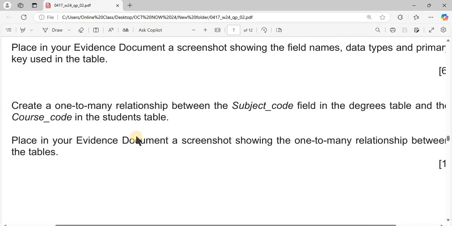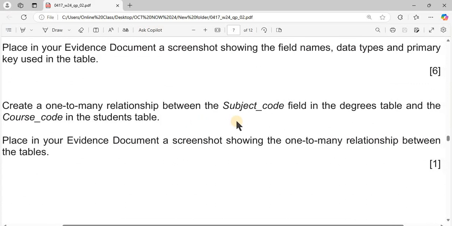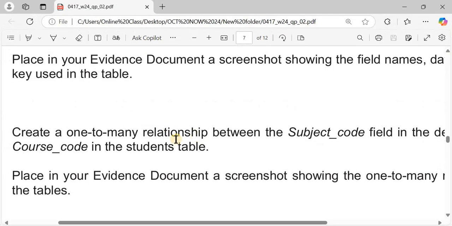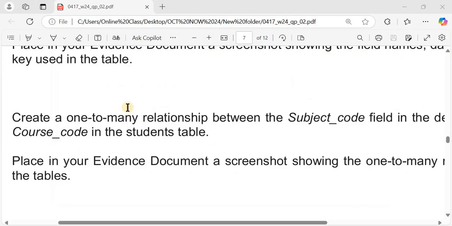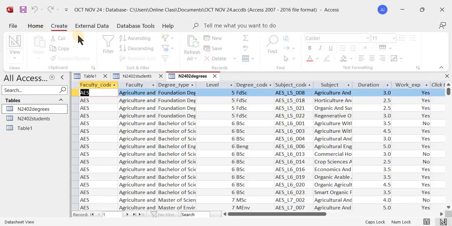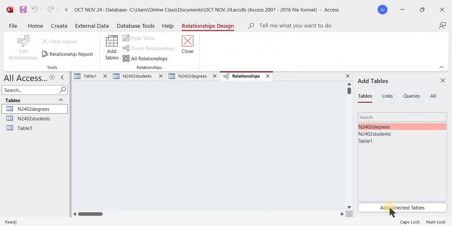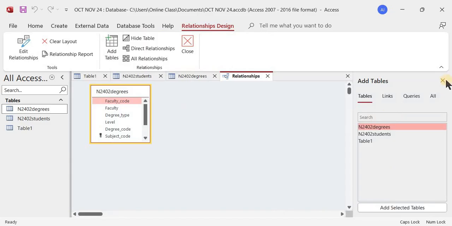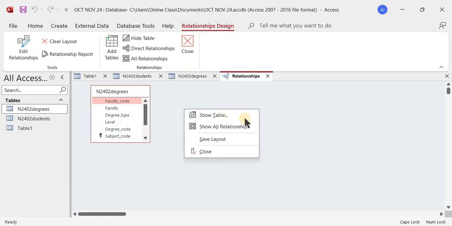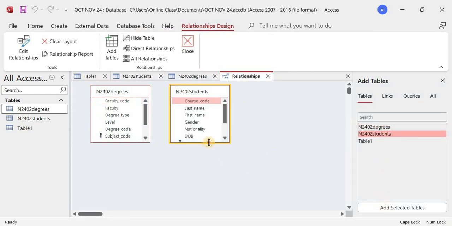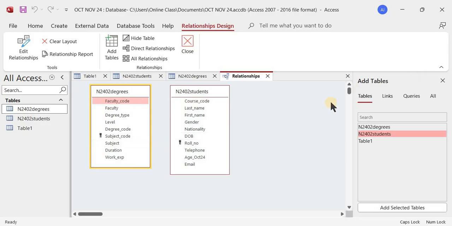Next question says, create a one-to-many relationship between the subject code field in the degrees table and the course code in the students table. All right, to create a relationship, let's go back here. I want to go to our database tools, click on relationship. You can pick your tables from here, or if you don't have this displayed, right click and show tables, and it will populate out there so you can pick it this way. All right, let's double click to ensure everything is fully visible.